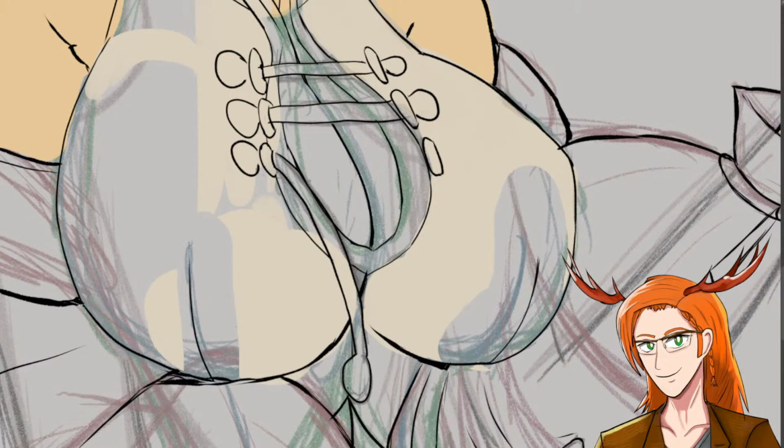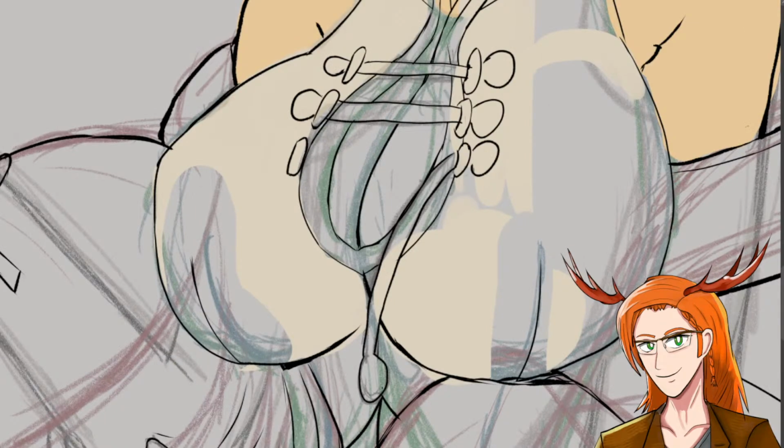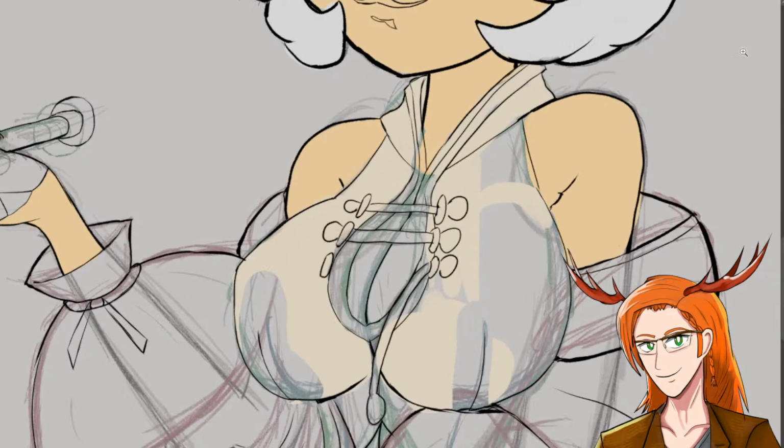I'm not really sure what that seam indicates or what it's for. Maybe reinforcement to keep the fabric from tearing. Who knows?